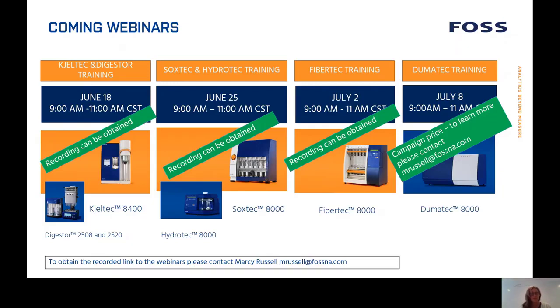As a laboratory, it's critical to maintain analytical instruments in order to ensure accuracy and decrease downtime. The main focus of the webinars will therefore be describing theory, basic maintenance, and troubleshooting of our automated chemical solutions. Today we will cover FOSS's fully automated solution on the Dumas method, the Dumatec.